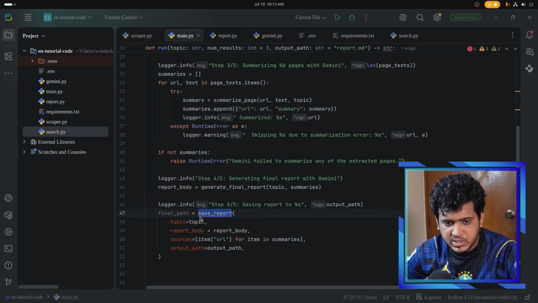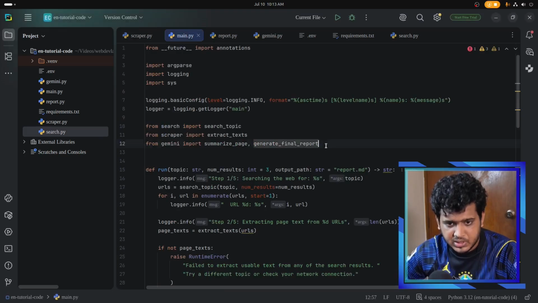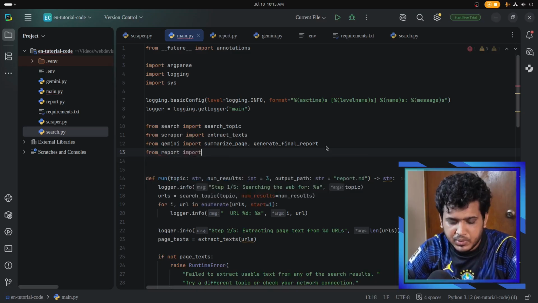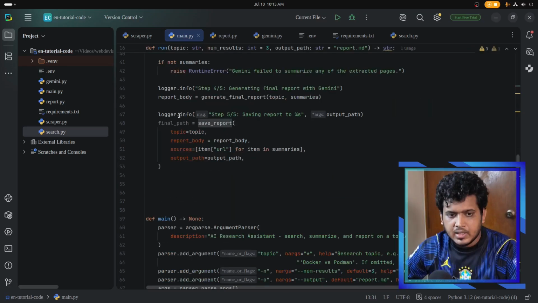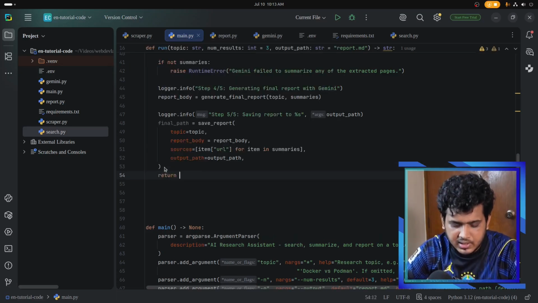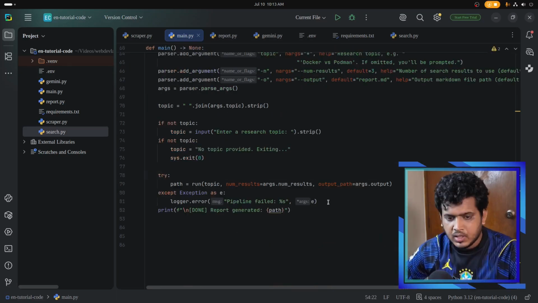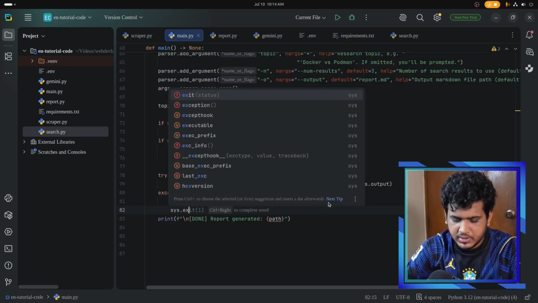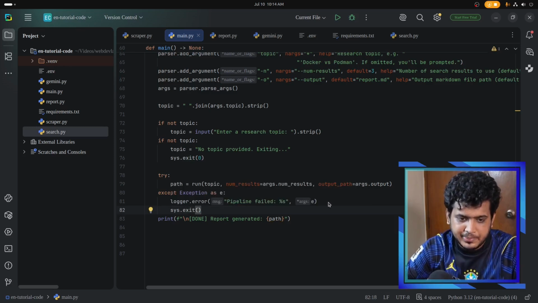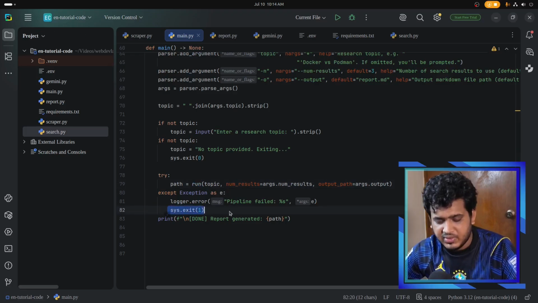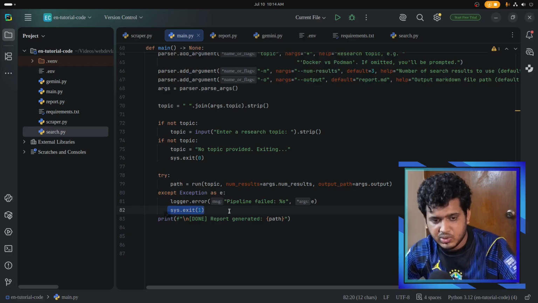Here we have used save report, but we haven't imported it. So let me import it from report import save report. After we get the final path, let me just return the final path. And one more thing in here, sys.exit. If we get any error during the call of this function, we are going to exit the function. No further code is going to be run.